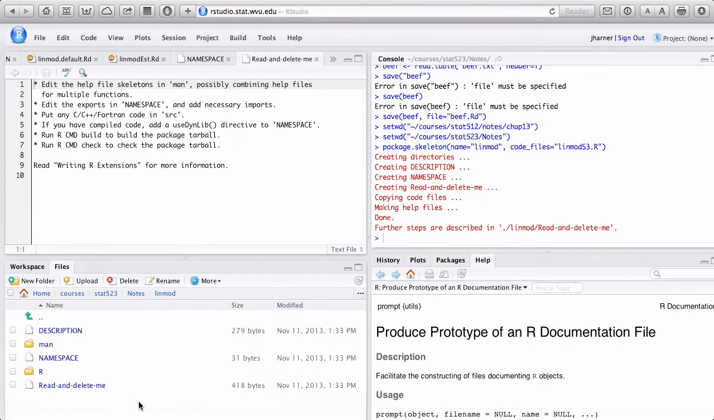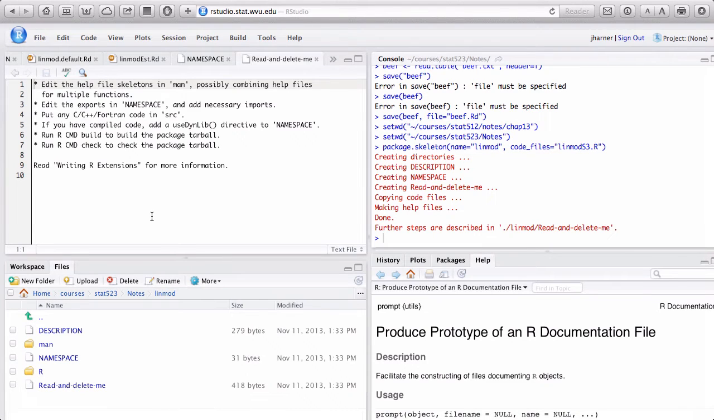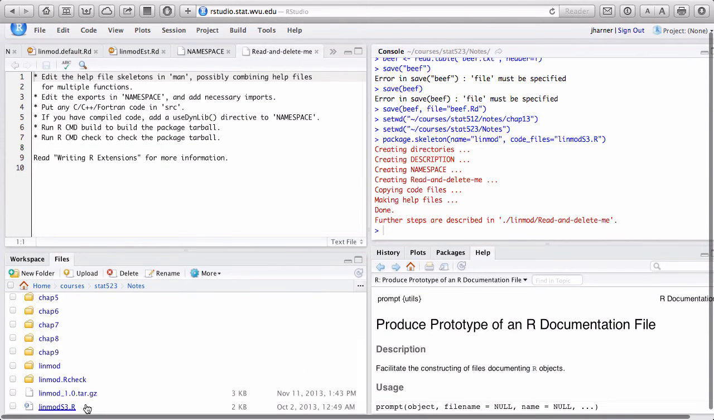Now, there's another thing that you might want to notice, and we can notice this by going back to notes. There's not only the linmod directory, but when I did the build, it created a file called linmod_1.0.tar.gz, meaning version 1. A tar is an archive file, and it puts all of the files into one place, and then gz zips it. That is, it compresses it.